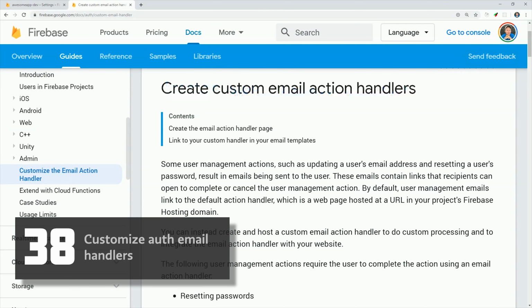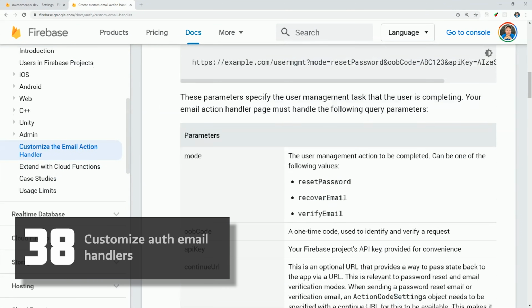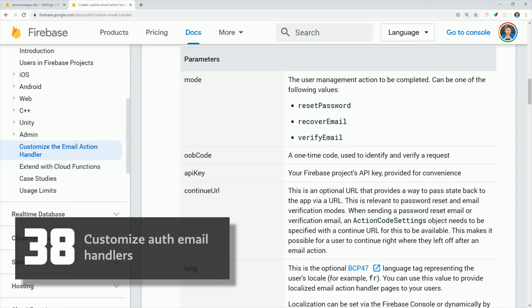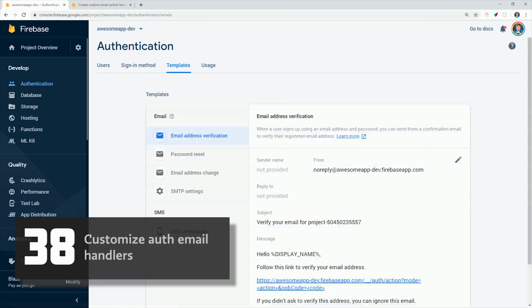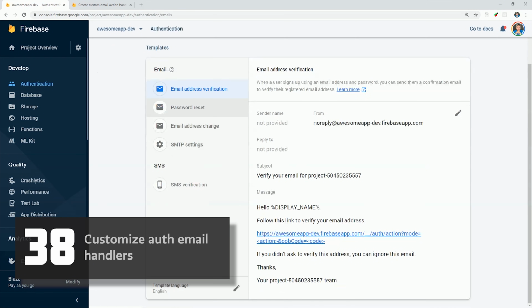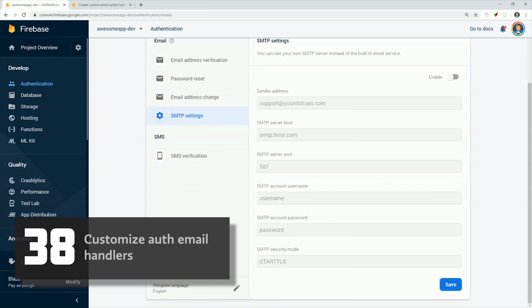Now, certain authentication methods like email password may need to send emails to your users for things like email verification and resetting passwords. Sometimes you might want to control this process on your own, which you can do with custom email action handlers. And you can even bring your own custom SMTP email server.